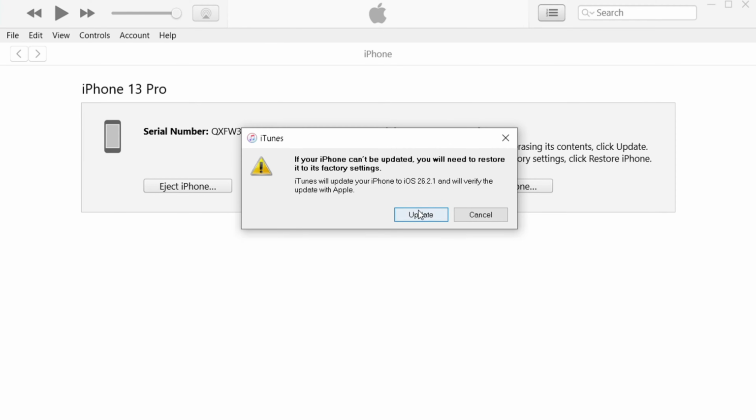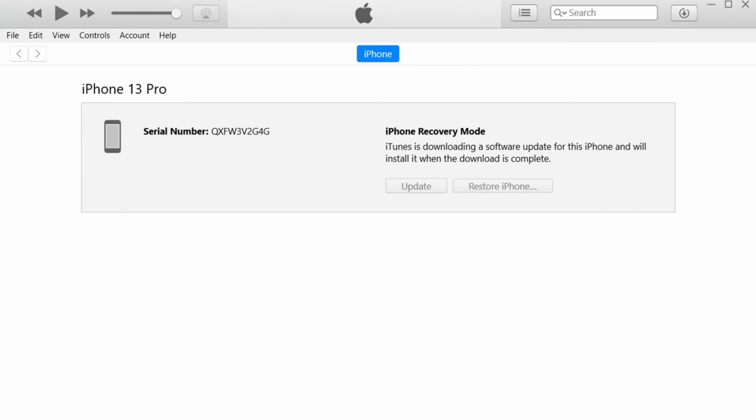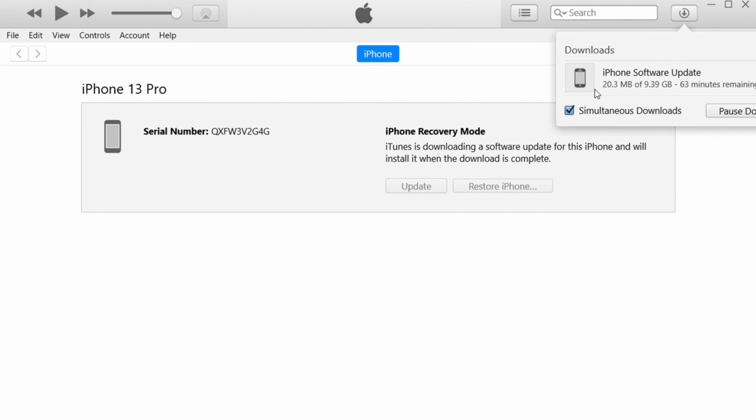However, using iTunes may take a long time or encounter errors. If an error occurs or you do not want to use iTunes to restore the phone, I strongly recommend using UltFone iOS System Repair for system repair.